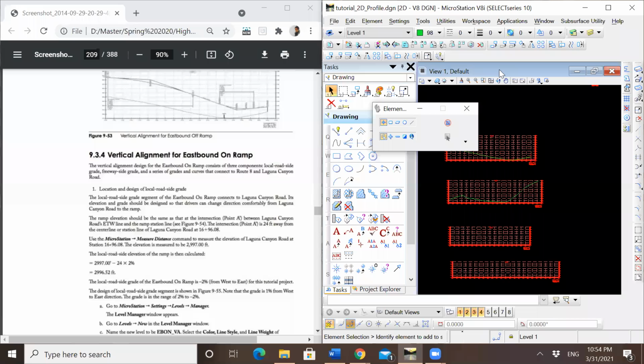Everyone. Today we will be talking about how we can complete the vertical alignment for eastbound on ramp. So as you can see right here in InRoads, I have the file from master files, chapter 9, which is, let me check, tutorial 2D profile DGN. So this is under chapter 9 in the master files.